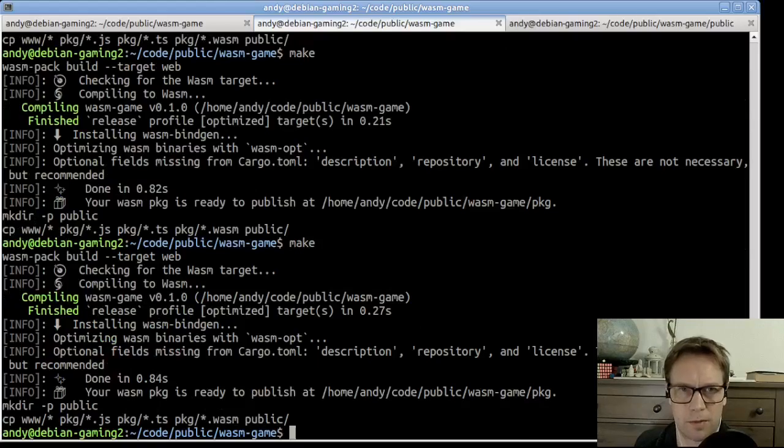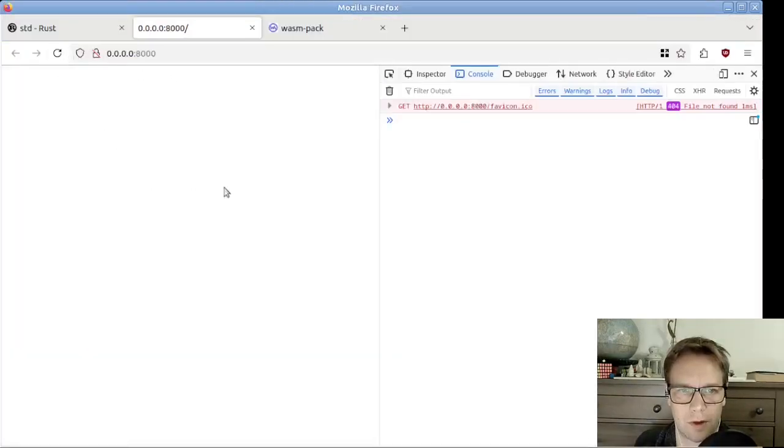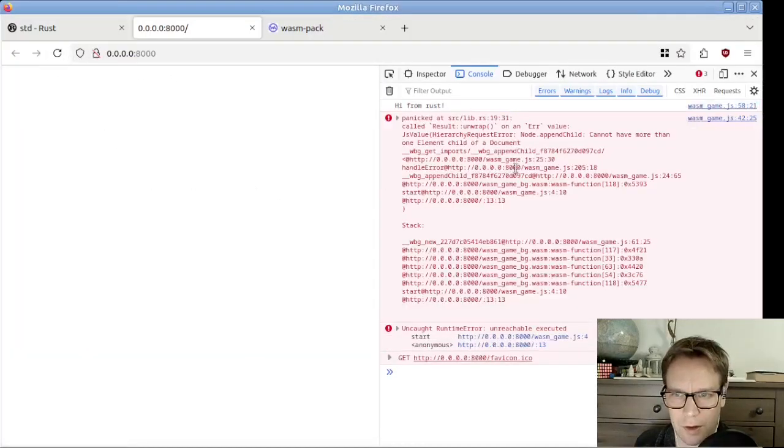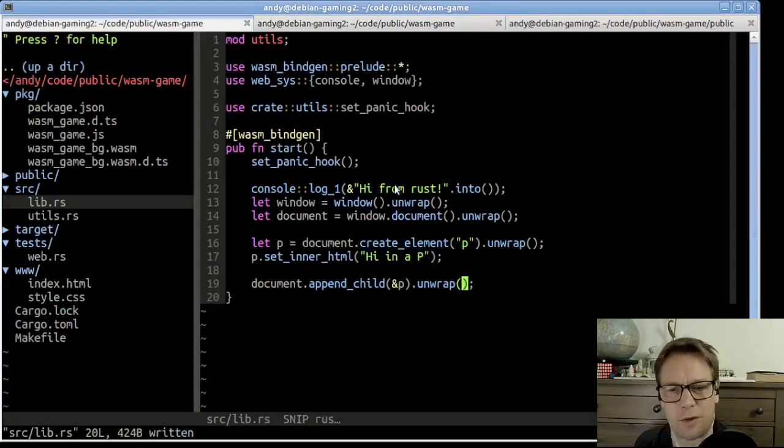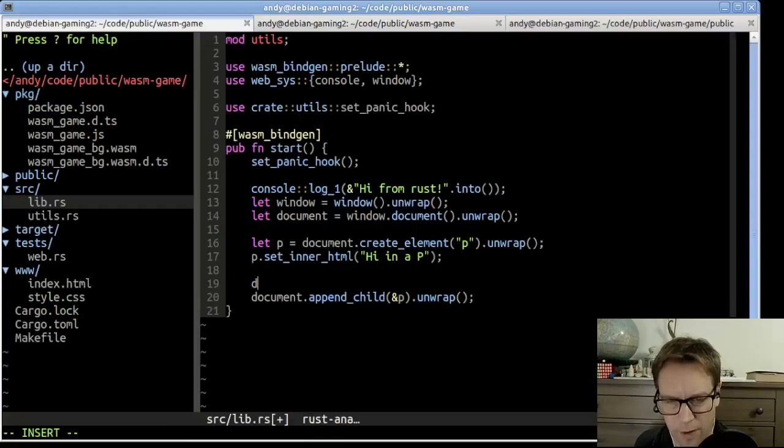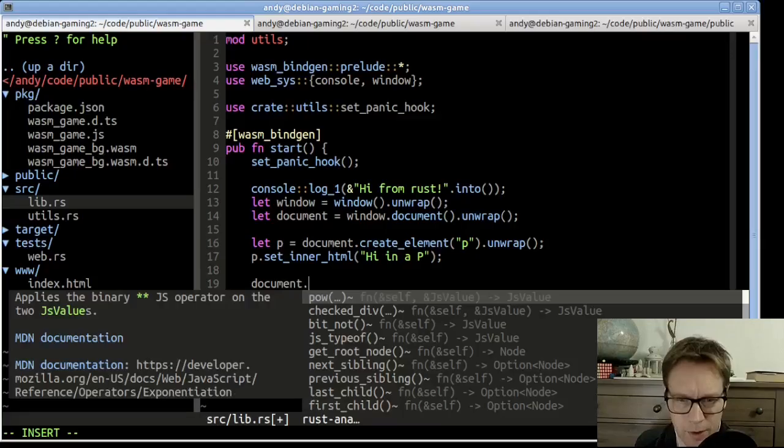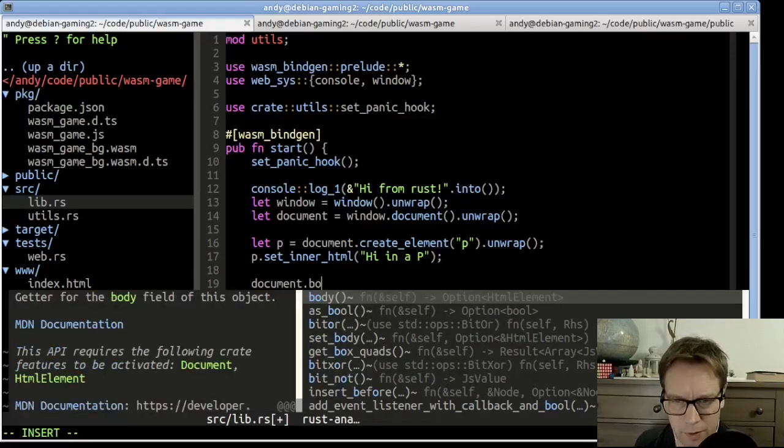Recompile the code, back to the browser, refresh, and it failed. I'm appending it in the wrong place. See, this is why I shouldn't do things off the cuff. But yeah, instead of appending a paragraph to the document, I need to look for the body of the document.